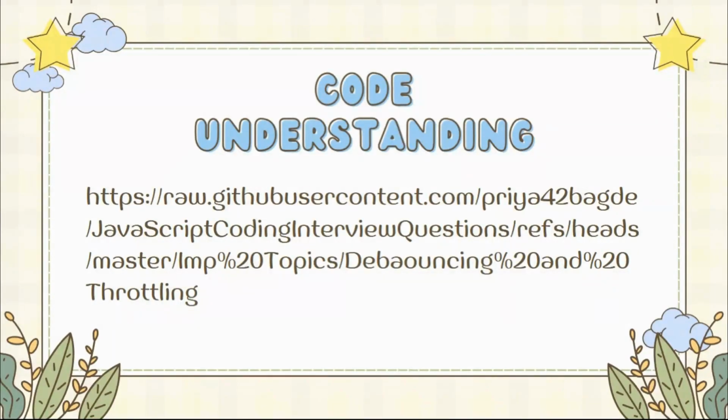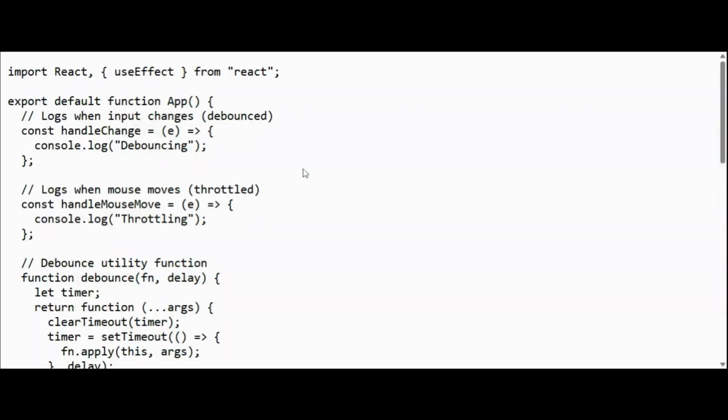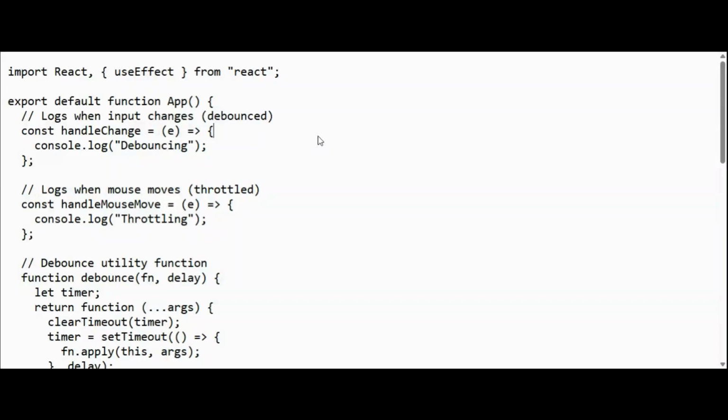Let's understand the whole code base now. Now we will see the whole code base. The first line is import React, useEffect from React. This line indicates that we are importing useEffect from React to manage side effects. This is important when attaching or removing the event listener.